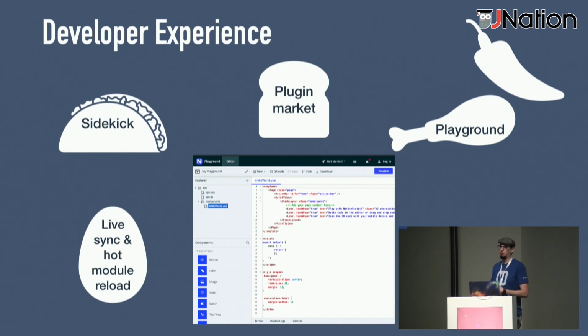The playground is also awesome because it's like CodePen where you write your code and you hit preview and you can just scan a QR code and test it on your mobile phone directly, which is great also for sharing code. Those examples that I showed before, they are all playgrounds, so you can search them there.